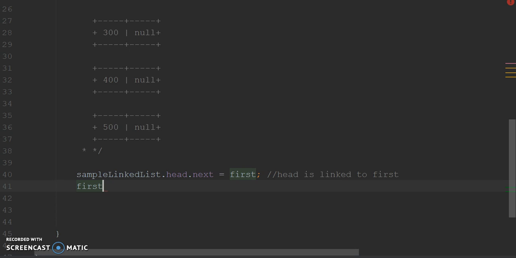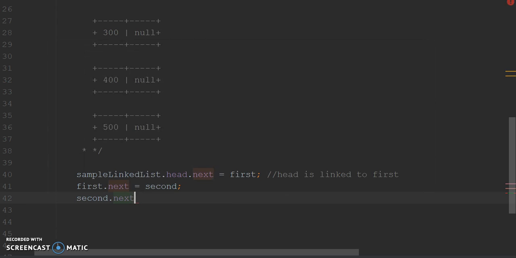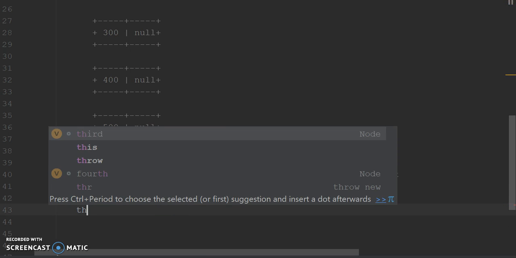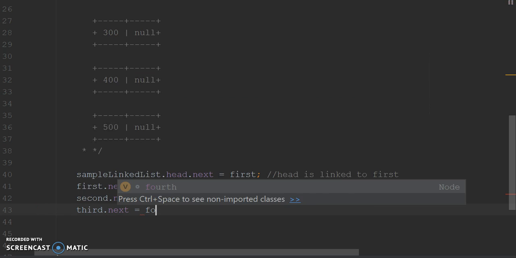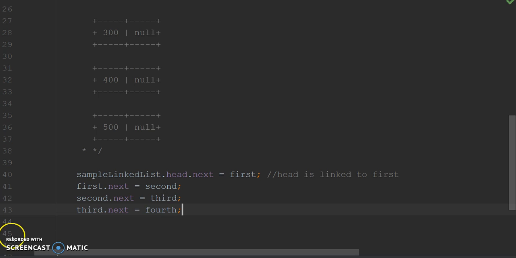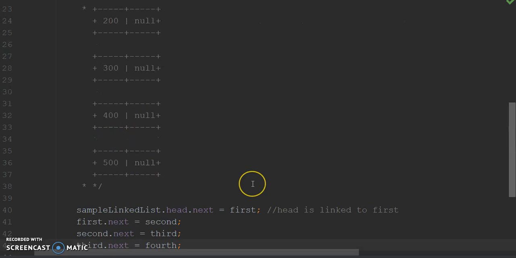And then now we're going to link the first node that's not the head to the second node. So we're going to do first dot next equals second. And then we're going to link the second to the third. And we'll link the third to the fourth. I don't think I have a fifth, do I? No. Okay. So essentially, these are all linked. So essentially, this value is now pointed to this. This is pointed to this, and so on.